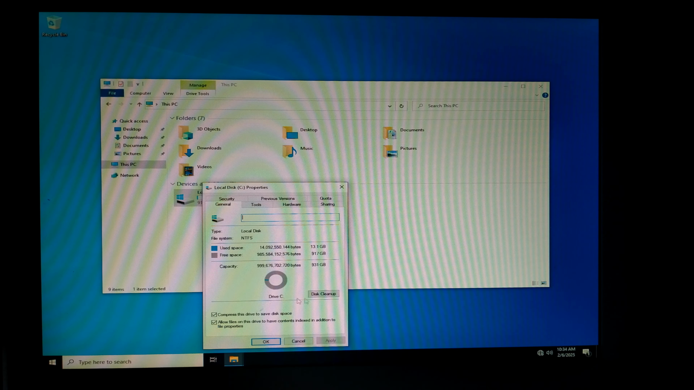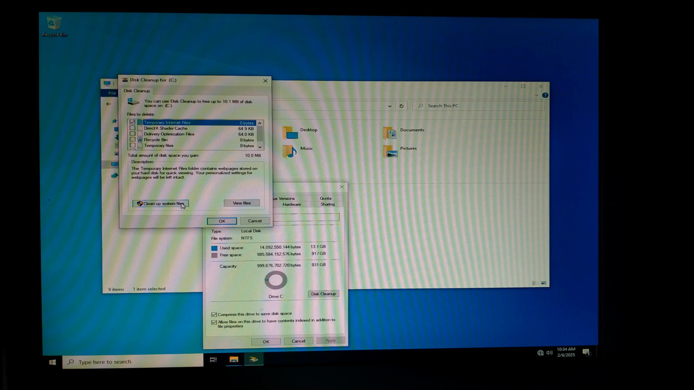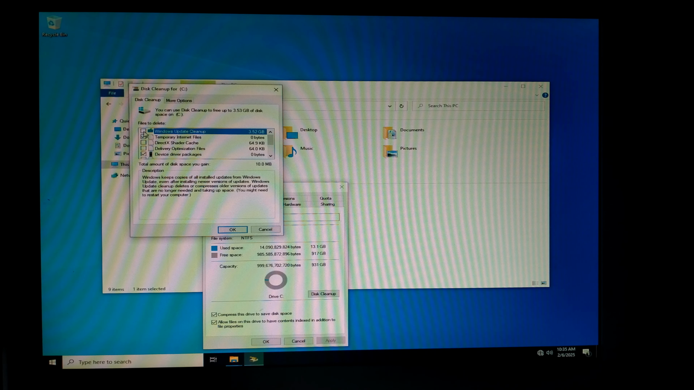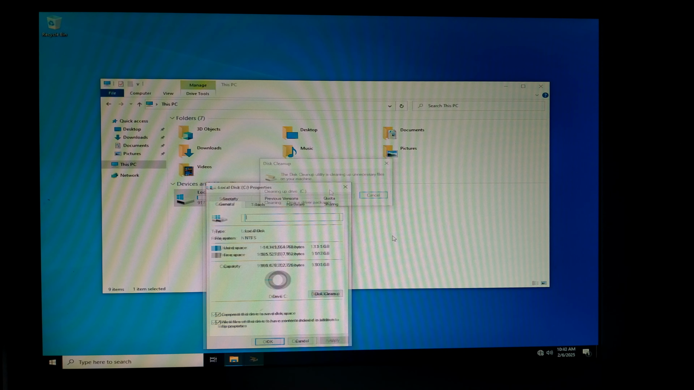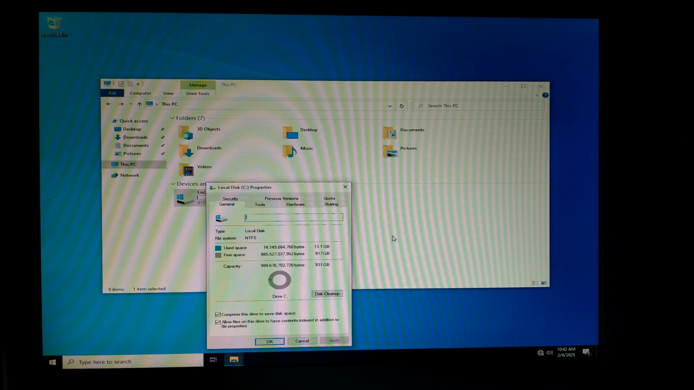Once we've made the changes, we want to click Disk Cleanup. Select Cleanup System Files and check Windows Update Cleanup. Unfortunately, we aren't going to free up all 3.5 gig, but it should free up a little bit more space. Click OK and click Delete Files. Once Disk Cleanup's finished, we'll restart the computer one more time.